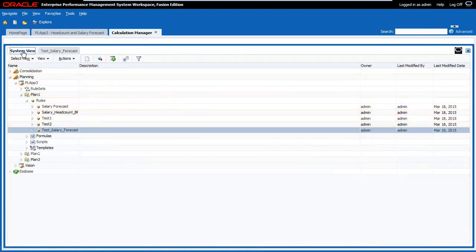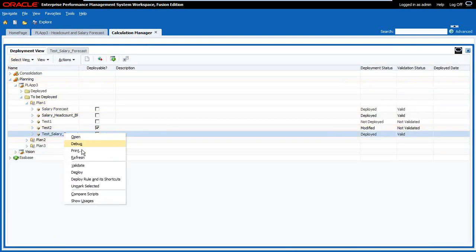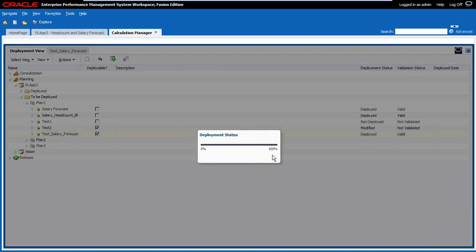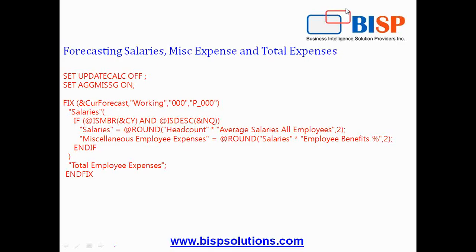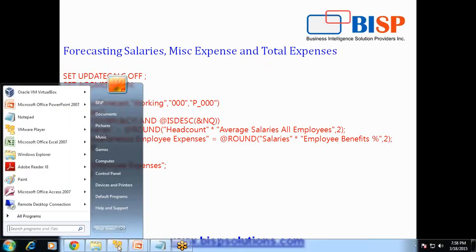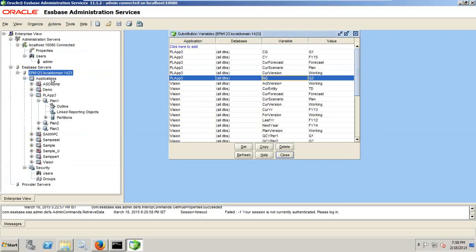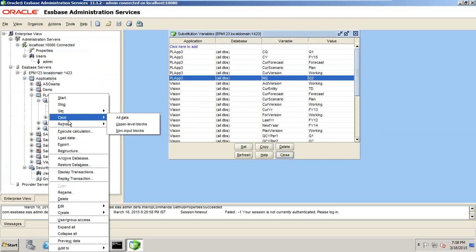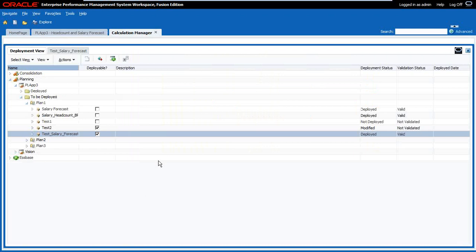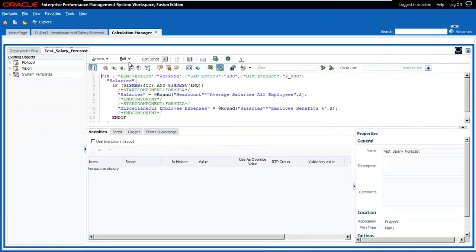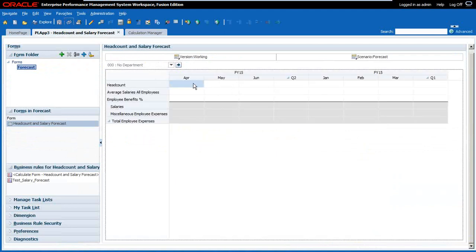Move to your deployment view, redeploy, right click and redeploy. Perfect. The final testing we do. Before that, I'd like to delete all the existing data just to ensure that you're working on the latest numbers. Right click and clear all data. Go to your data form, refresh it. You don't see any number over here.